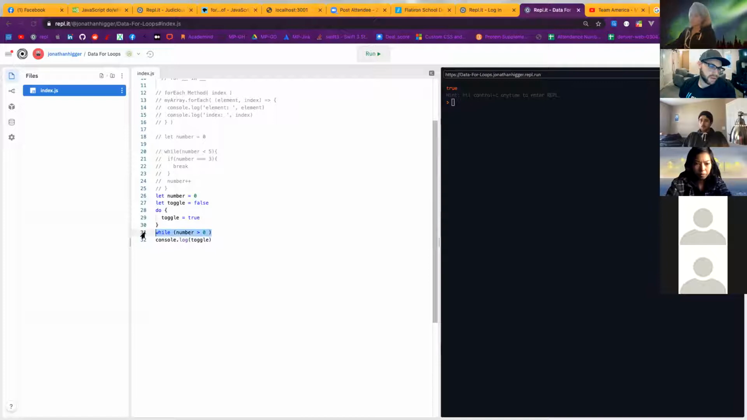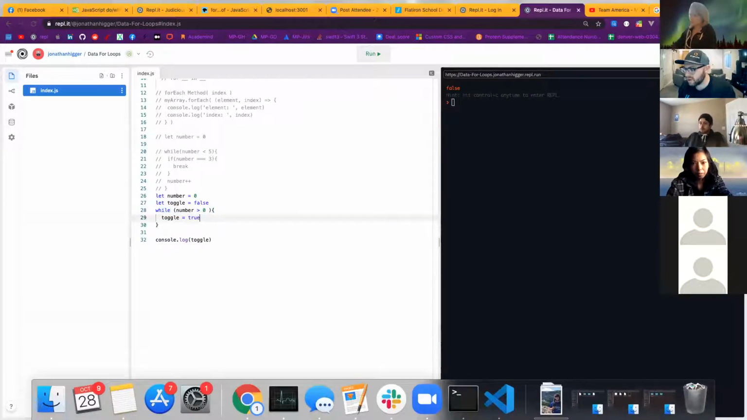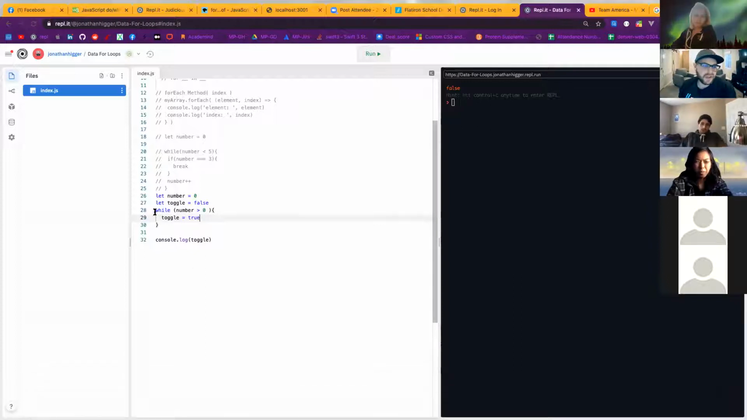Now, let's say I were to flip this and just make it a while loop. In this case, we still get false, because now that conditional runs before the block of code. So that means it's going to prevent it from ever hitting this code if it doesn't meet the condition.